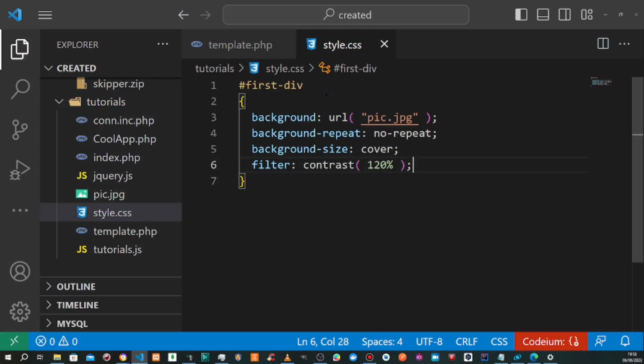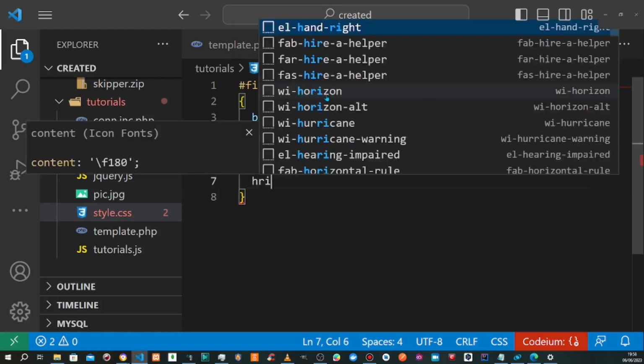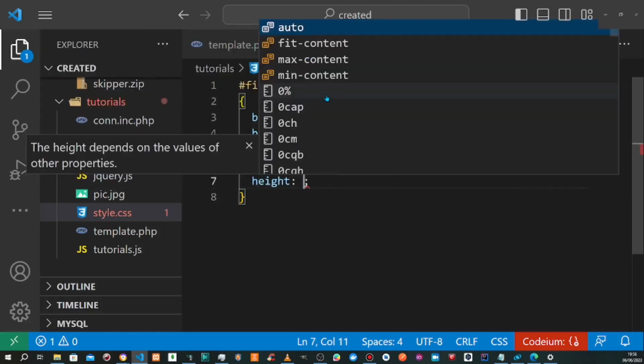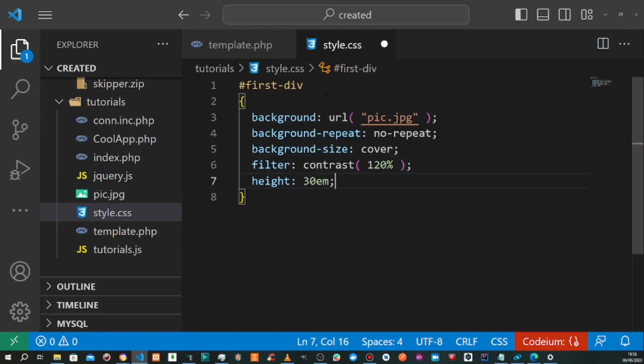Then I want to give the height. I want to go with 30em first and see what that is. This em is a CSS unit. It's derived from typography: em is like the width of the letter m. So that's where it's derived from. It's recommended to use this because it's relative.